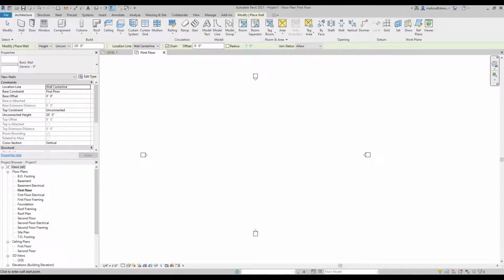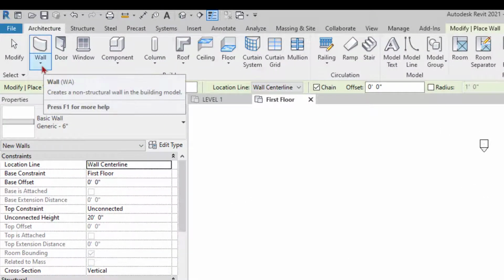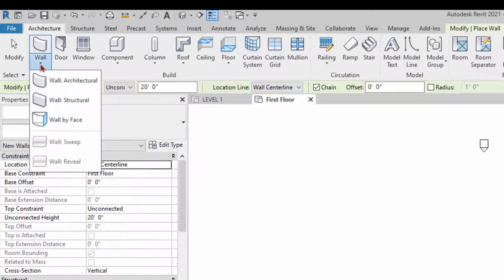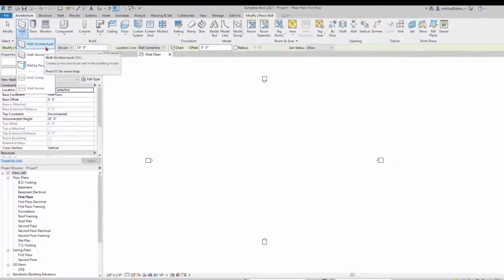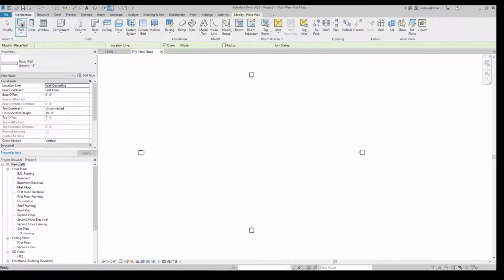Let's start with walls because you need a wall in order to insert a door and a window into it. If you go to the Architecture tab, the first tool on the left is the Wall tool. If you click the little arrow for the drop down, you'll notice there's several options here. We are going to go over Wall Architectural today. So by default, if you just click the Wall tool once, you'll be in that Wall Architectural command.